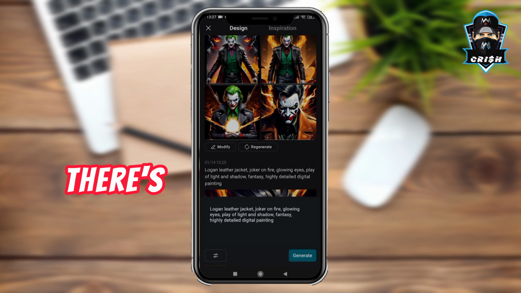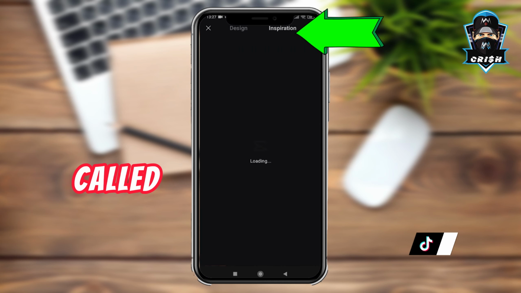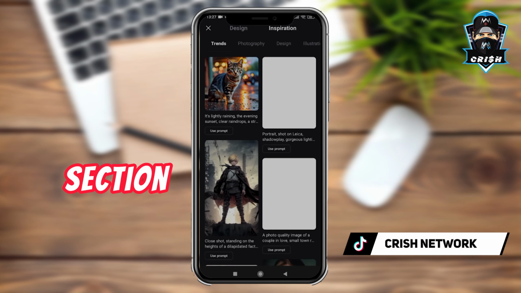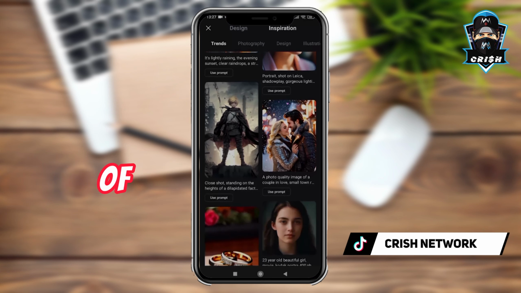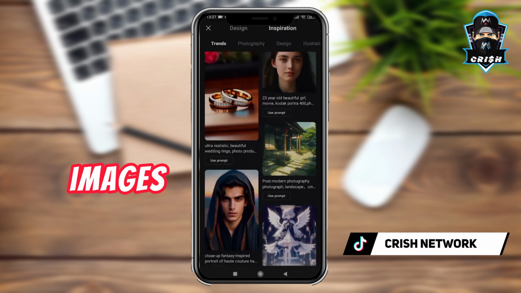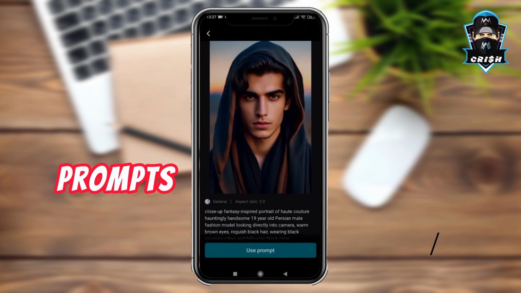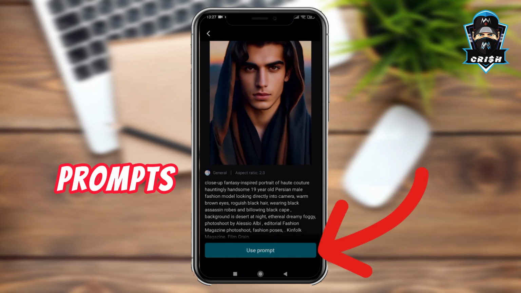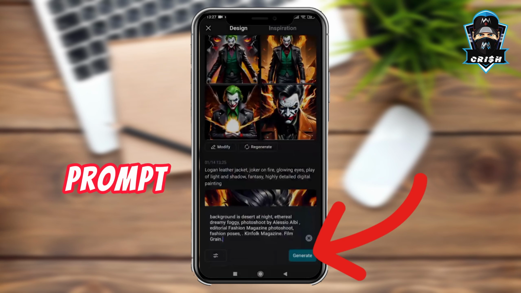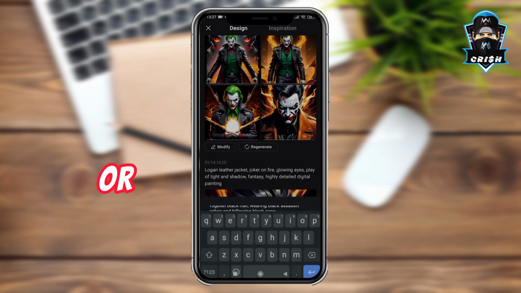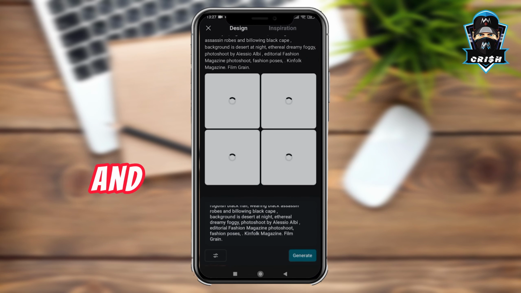In this app, there is another cool feature called inspiration. If you go to this section, you can see lots of AI generated images and their command prompts. You can use these prompts easily. Click this use prompt and you can edit, or you can keep the prompt and generate images like this.